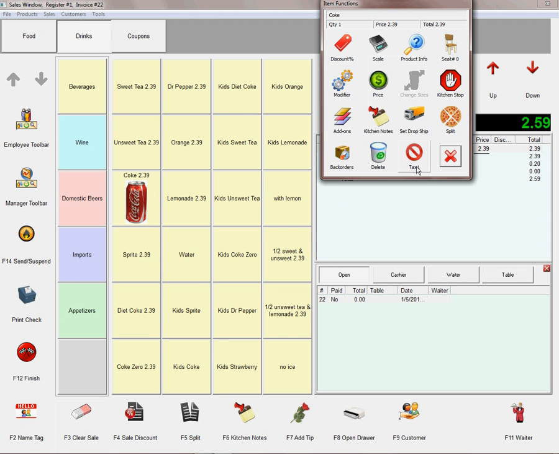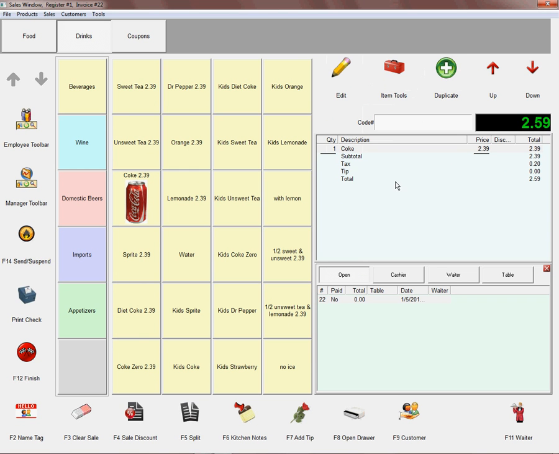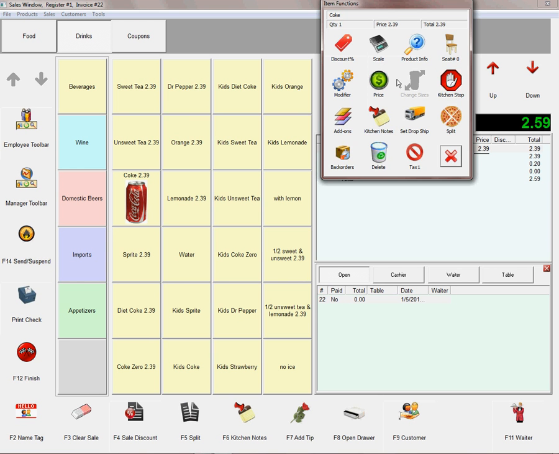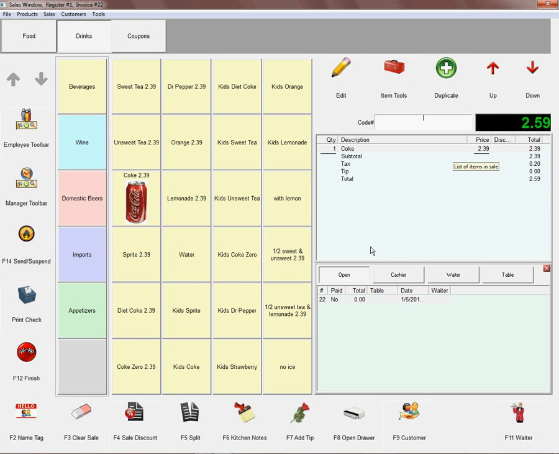Got item tools over here, tax exempt things, modify the price. There are many different options over here. One thing to note is that with this interface, and with all the interfaces, all these buttons are completely customizable, so you can add or change the different functions that show on the toolbar on both sides of the screen here, because some things are more important for other people. For example, if you do a lot of gift cards, you might want to put your gift card functionality right down here, which is of course built into the system.